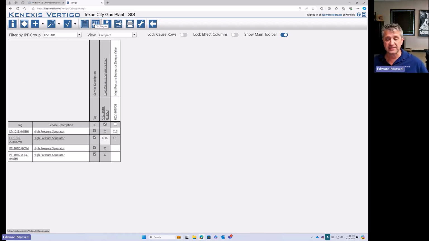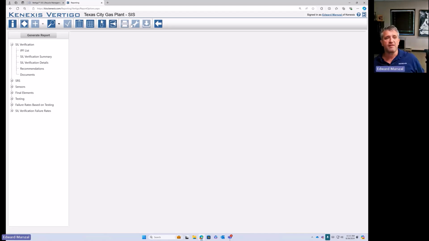Okay, so at this point in time, you're done with your SRS. The next thing you're going to do is you're going to probably want to generate some documentation to go build the safety instrumented system. So we have the ability to do very detailed and sophisticated reporting. And our reporting is not going to send something to a plotter somewhere. We're generally creating documents that you're going to copy, paste, move, or maybe just print.